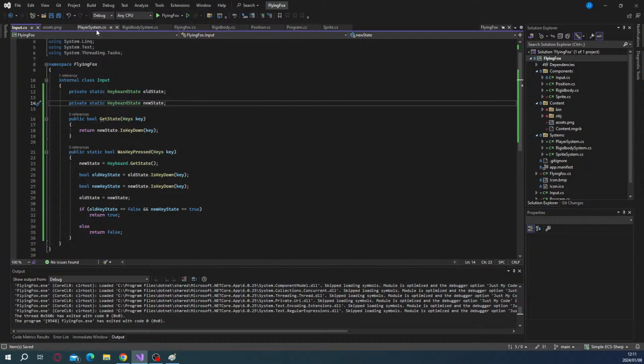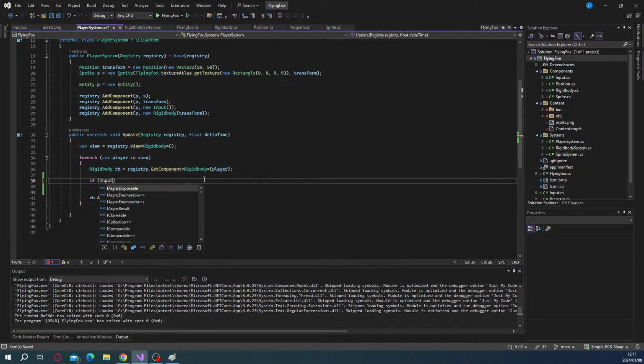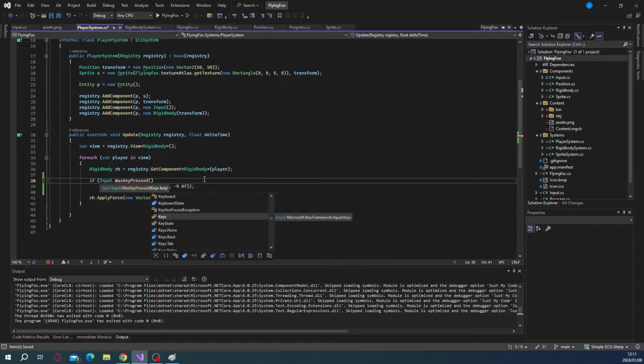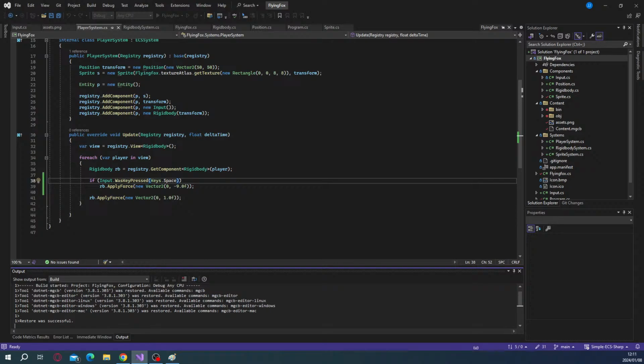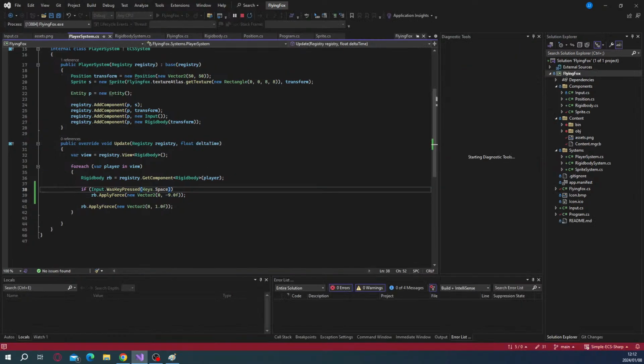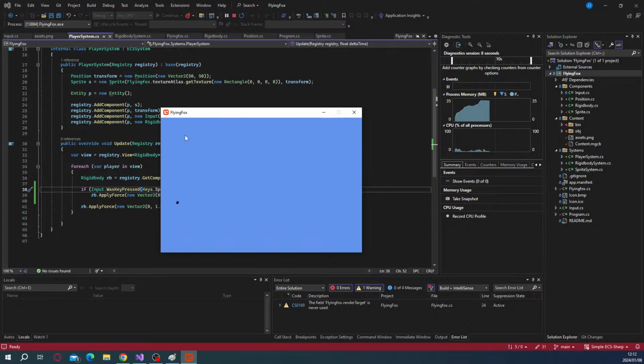So we'll just say where's player system. If input dot WasKeyPressed keys dot space. Hopefully this works. Let's see. Let's see if the duct tape is holding the painting. Ah, it works. See, I'm holding it in. It just goes up a little bit and down.